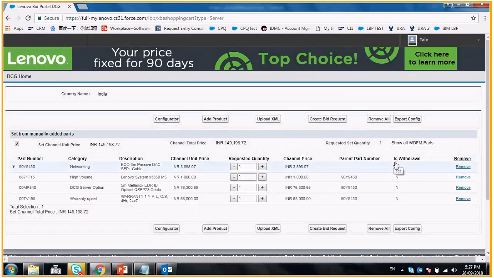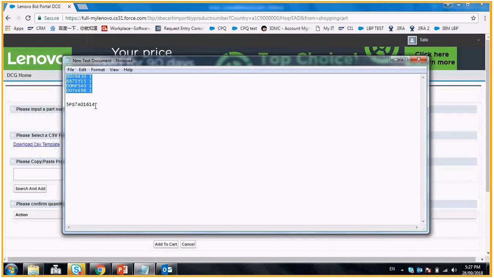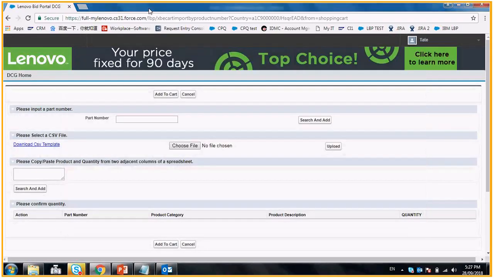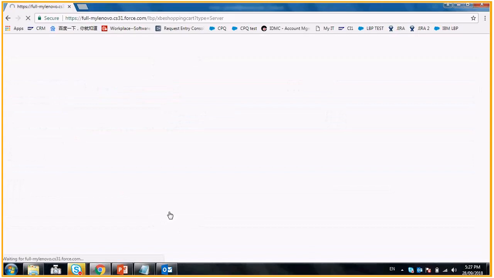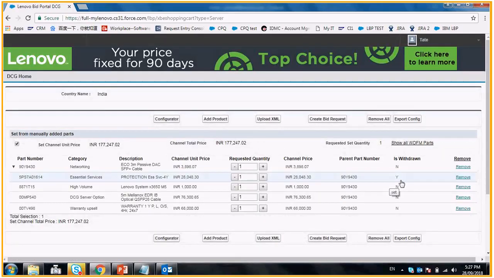Please pay attention to this column, Withdrawn. This column will indicate whether this product is withdrawn or not. Let's try to add a withdrawn product. Then you can see this column shows Y, which means this product is withdrawn. Please pay attention that any bid request that contains a withdrawn product will result in a contract that can only be used to sell from stock and claim.